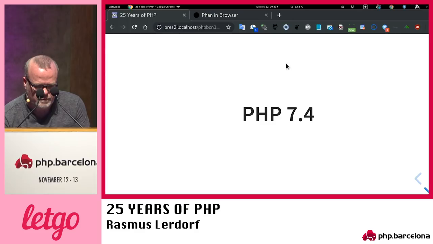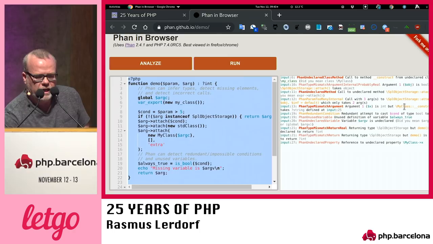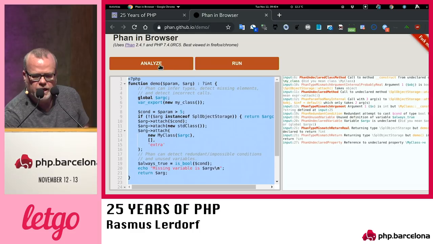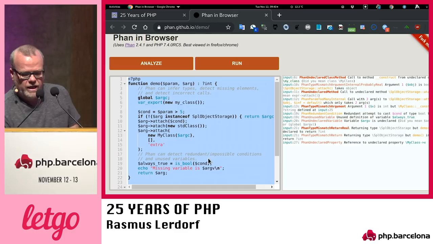So, there's a really cool Fan in browser where you can actually paste in code. So you can run the code, you can analyze the code, and you'll see the actual Fan errors on the right here for this particular code, which I find really cool.